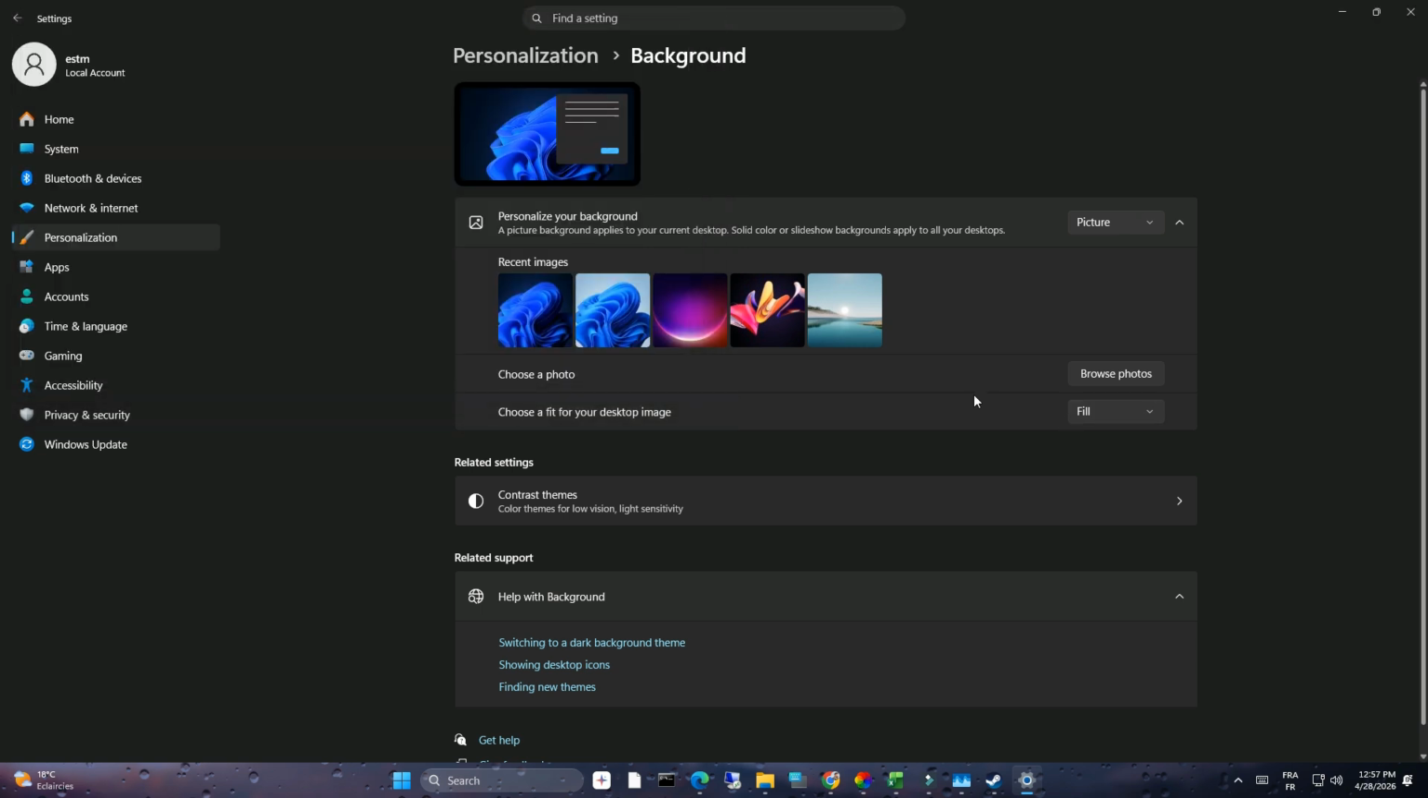If you don't have one yet, you can download an image from the internet and then come back and select it. After choosing your image, you can adjust how it fits your screen using options like Fill, Fit, Stretch, Tile, Center, or Span. Pick whichever looks best to you. Once you select an image, it will instantly update as your new background.